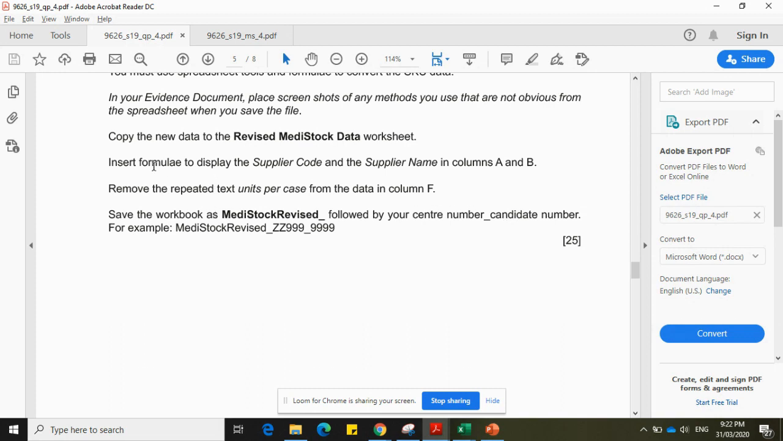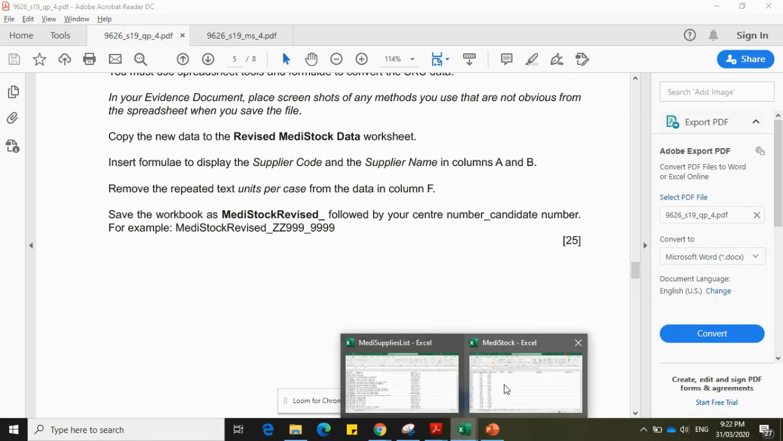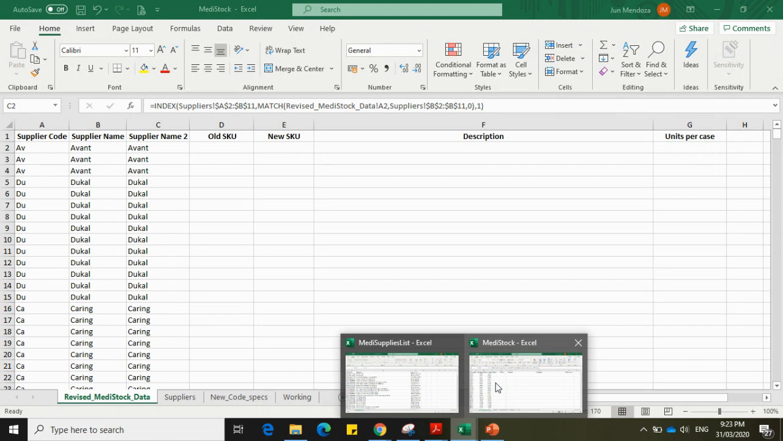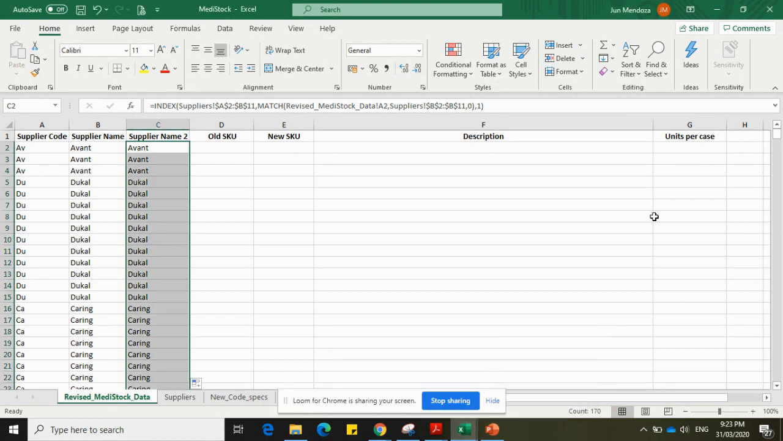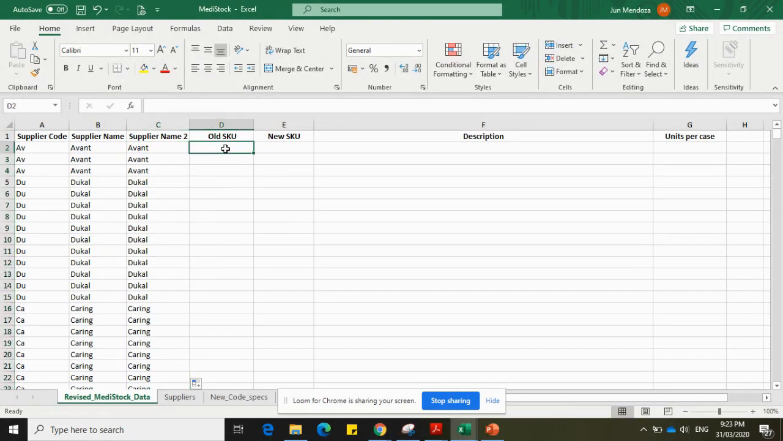So after that, we need to insert again another formula. Okay, we have this already. And then after that, we need to remove the repeated units per case in column F. And then we need to save the workbook as Medi stock revise. So first, we need to show the value here.